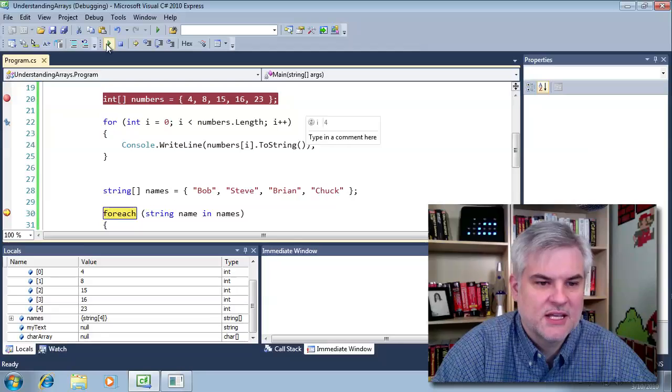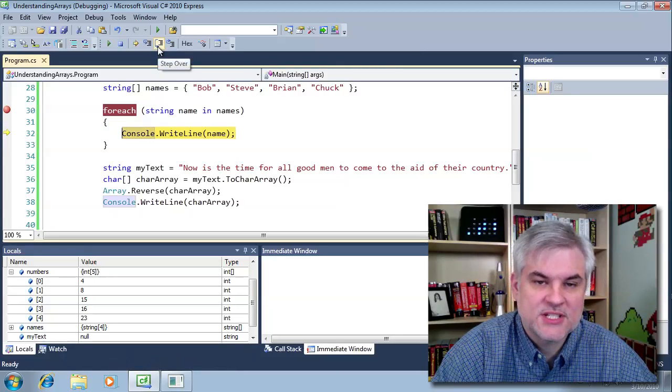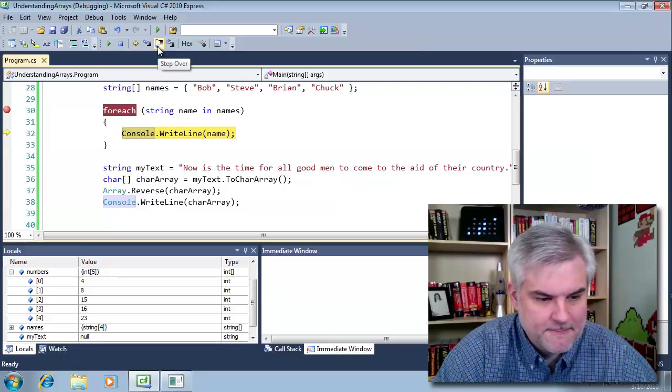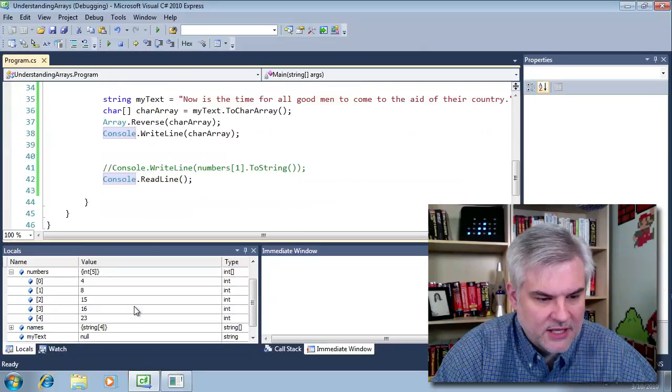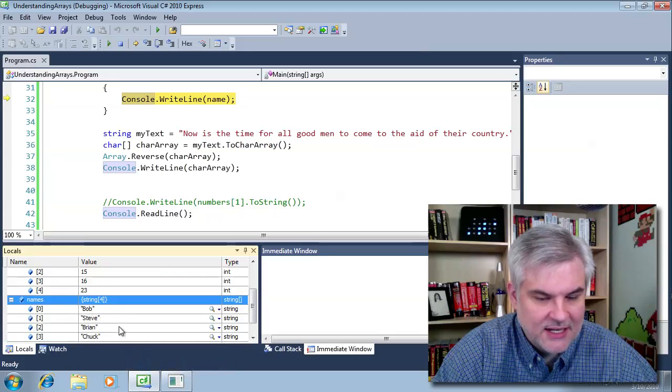So we're going to hit the continue button, and we hit the for each statement. And so now, we can continue on with our stepping over of the lines of code. Now, if we look down at our locals window, names has taken on values.